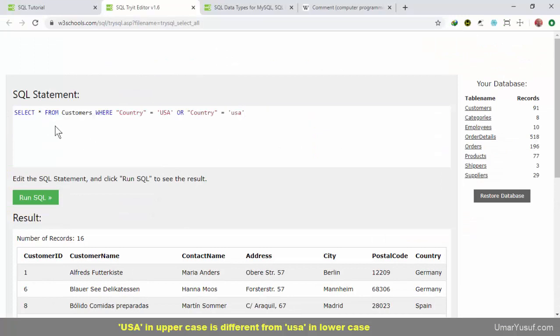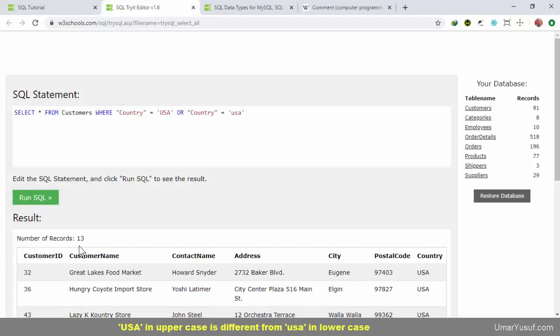So here we are selecting all the columns from the customer table where the country is equal to USA, or the country is equal to USA in small letter, or USA in capital letter in uppercase. If I remove this, well, let me just run it and see what we have. So we have 13 records. If I remove this part and run it, I still have 30 records.